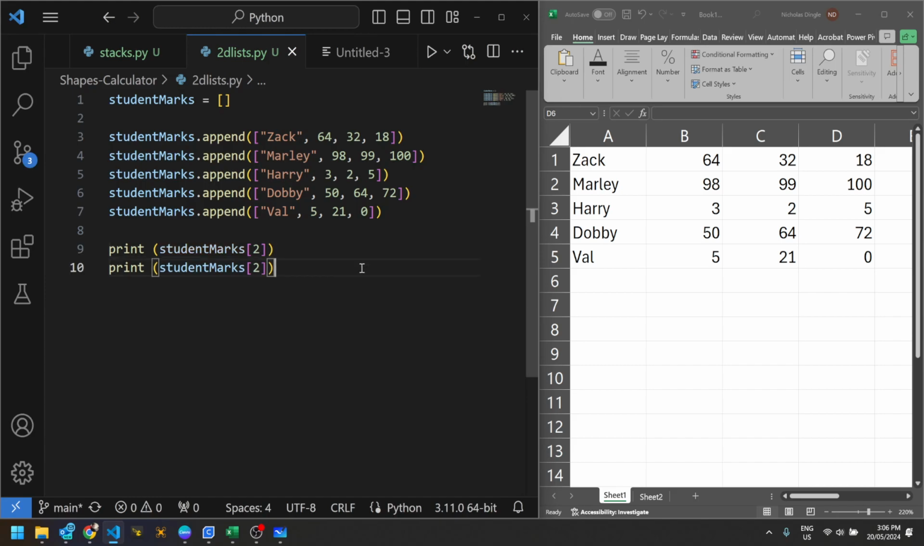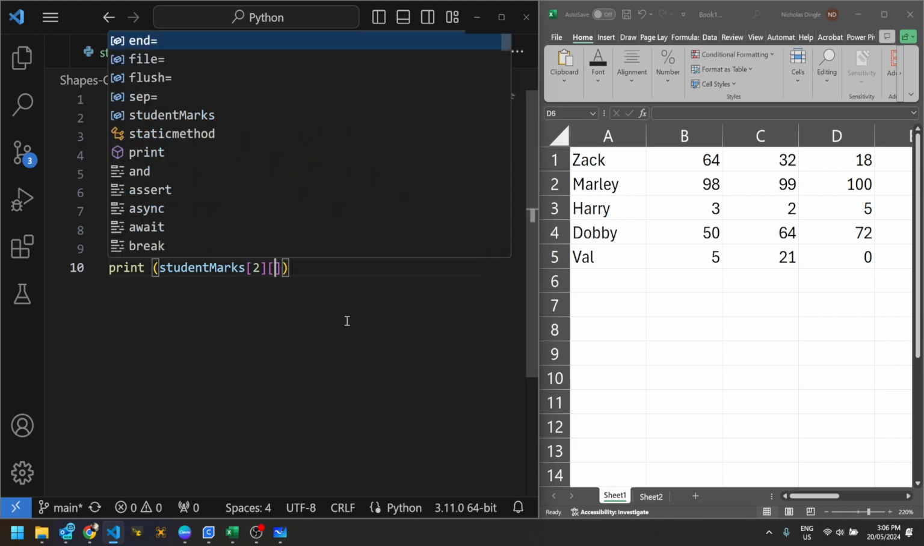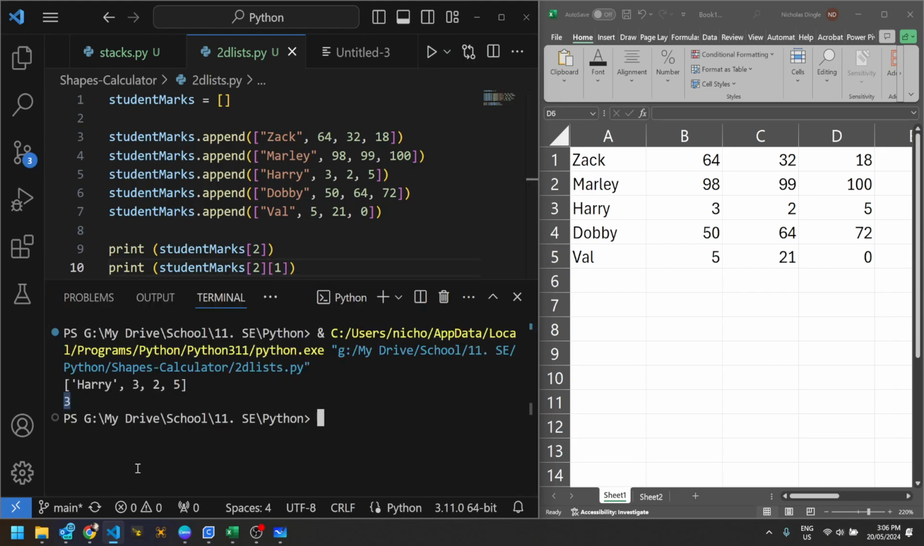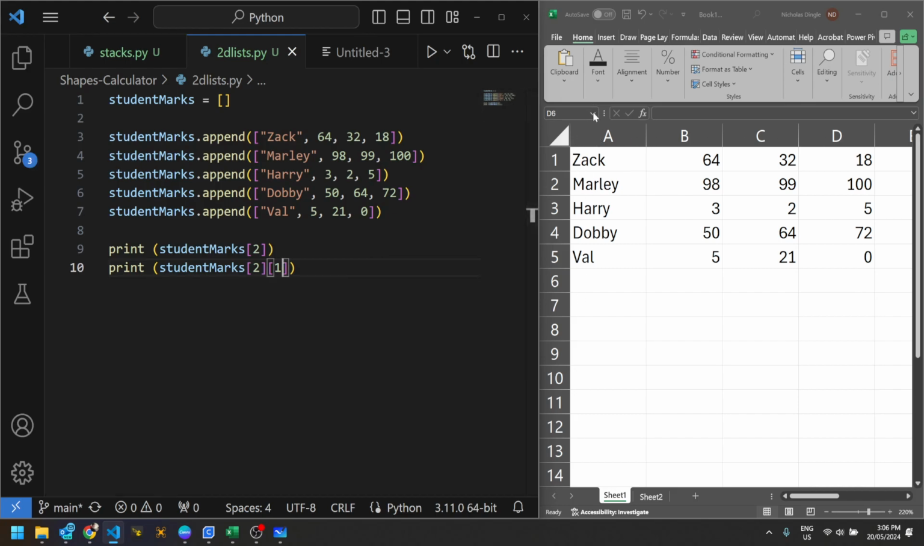But let's say I want to boil it down to Harry's first mark. What you've got to think about then is we have a list inside a list, a 2D list. So I'm accessing Harry's list, and if I want to access this value here, I put a second set of square brackets, and then the index for the value in Harry. So Harry be 0, 3 would be 1. So if I press play, you'll see it just prints 3 down the bottom. So it's a little bit weird, but think of it like X and Y values.